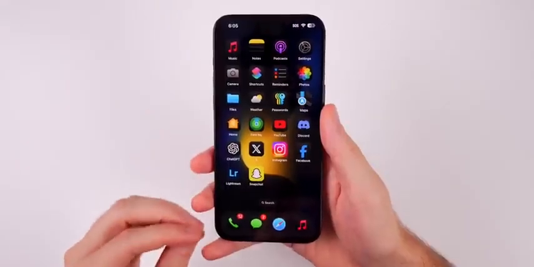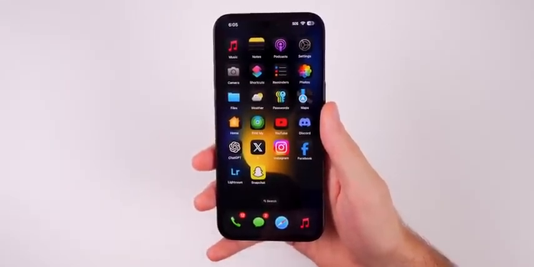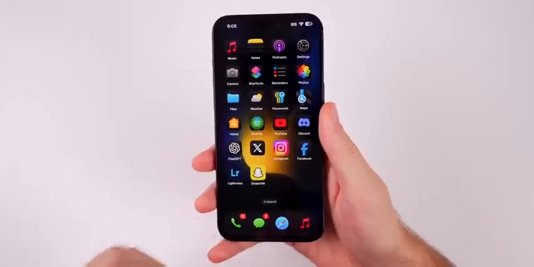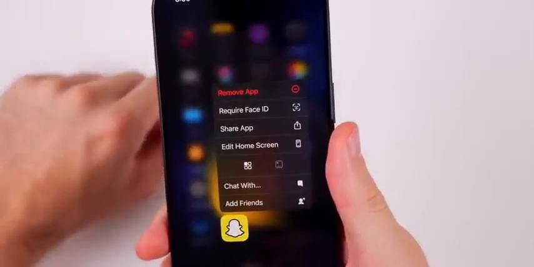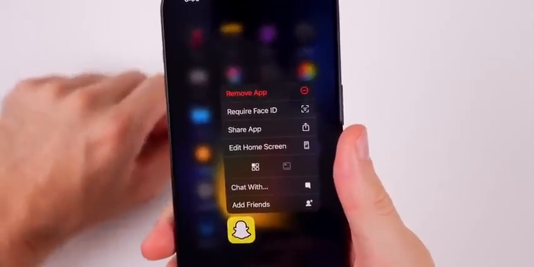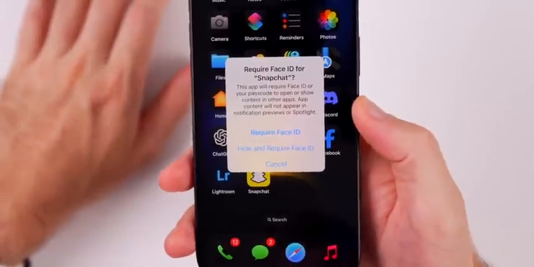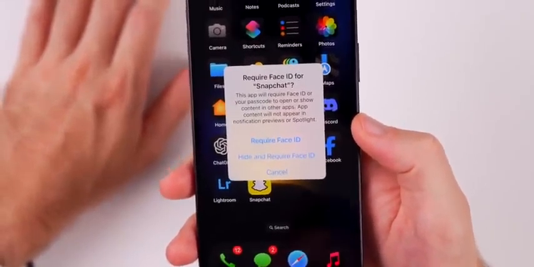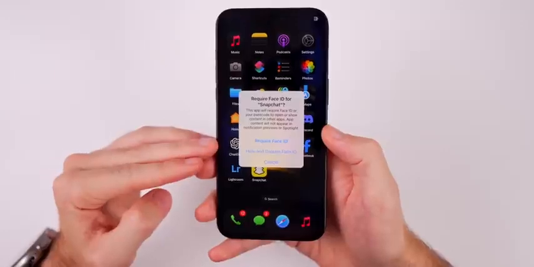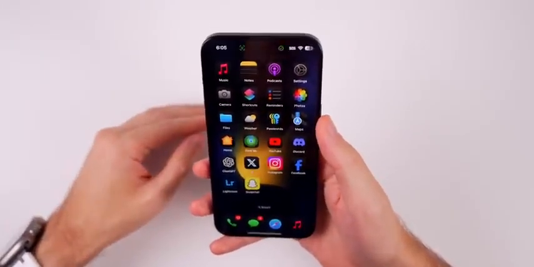Now here is a feature I've been waiting on for over a decade. Now in iOS 18, you can hide and lock applications. So if you haptic press on an app icon, you'll now get a new menu option that says require Face ID. If you tap on that, it gives you a prompt after that that says, do you want to just require Face ID or do you want to also hide the application? So if you press require Face ID, it does just what you would think. So if I press that, it will scan my face and boom.